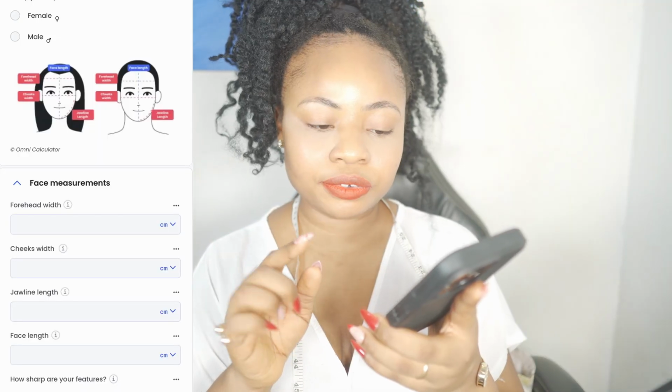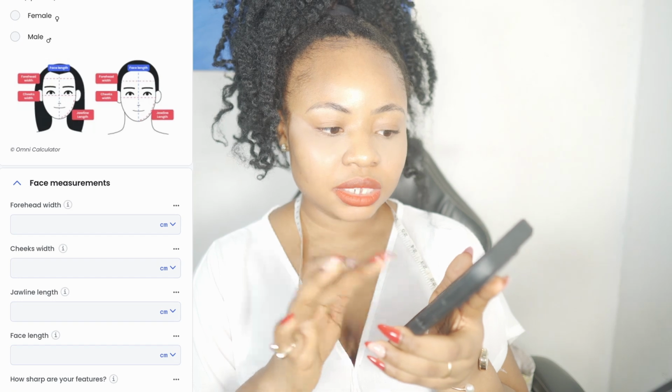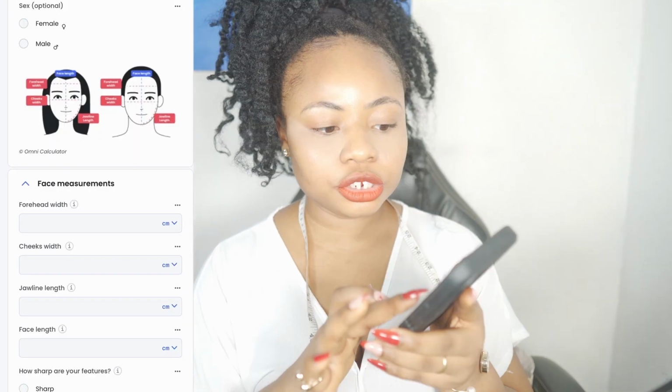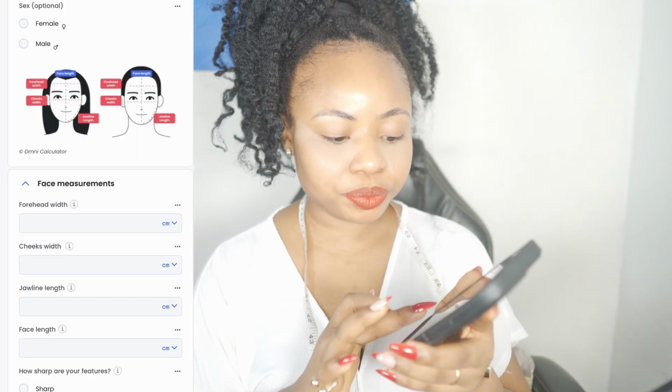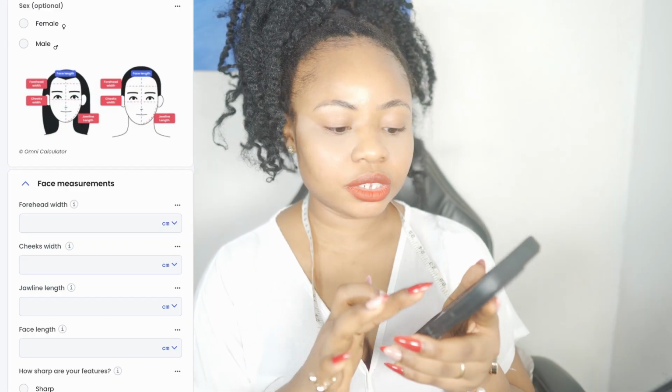The first measurement it asks for is the forehead. My forehead is 5, so I'm going to put 5 there. Make sure you select whether it's inches or cm, depending on which one you used. My cheek is a 6, the jaw is 5.2, and my face length is 9.7, so I'm going to put it down there. So the next thing it's going to ask you are the features.